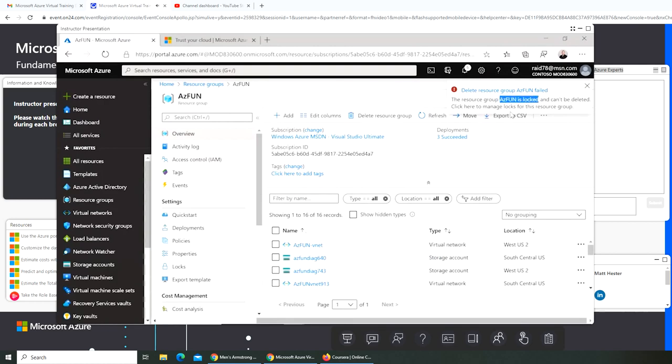Now, does this mean I can't delete this resource group? No, it simply means I can't delete this resource group while the lock is in place. As the owner of that resource or the global administrator, I can remove the lock and then I can reach in and delete the group, but you have to remove the lock first. It's something you have to explicitly add and something you have to explicitly remove inside the environments.